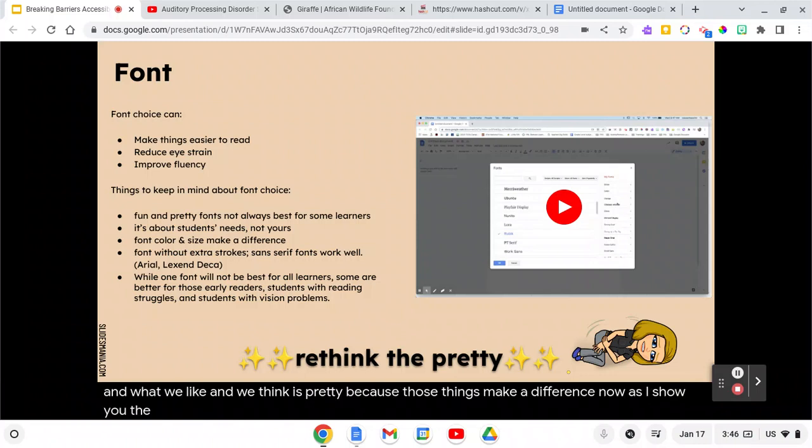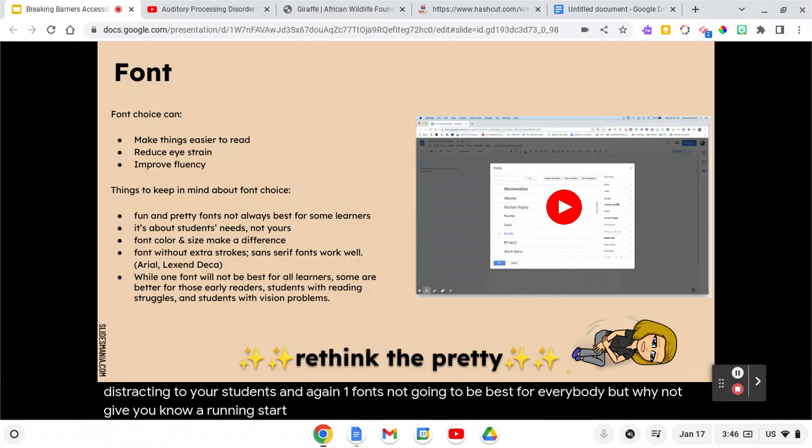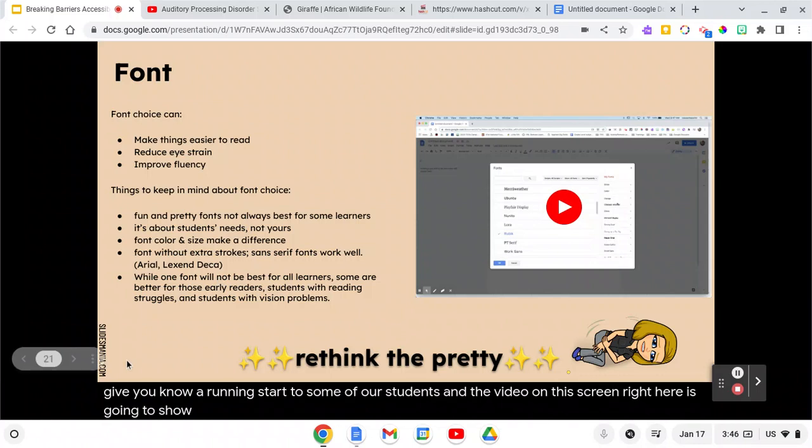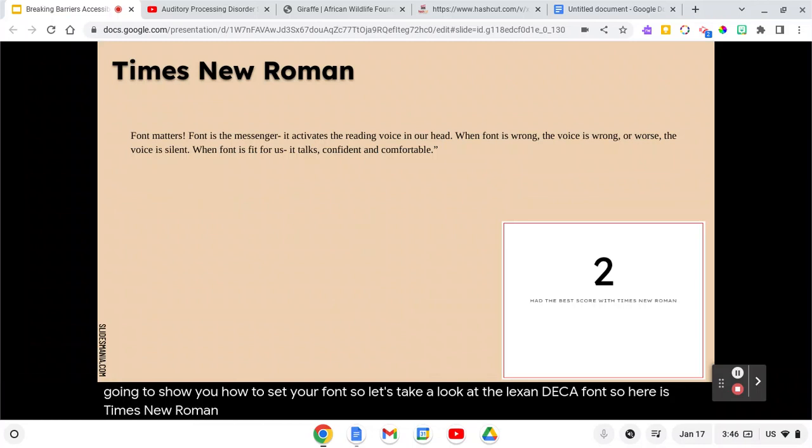Now, as I show you the Lexend font and you explore it, if it's not something you absolutely hate, then I recommend looking for fonts that don't have extra strokes, because those strokes can be more distracting to your students. And again, one font's not going to be the best for everybody, but why not give a running start to some of our students? And the video on this screen right here is going to show you how to set your font. So let's take a look at the Lexend Deca font. So here is Times New Roman, and that is a pretty popular font.